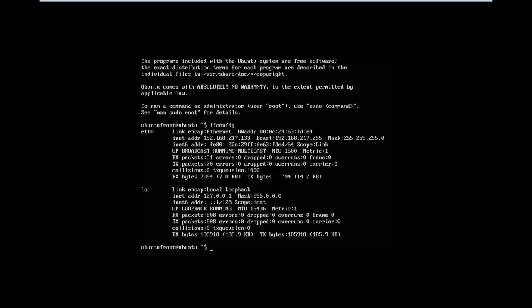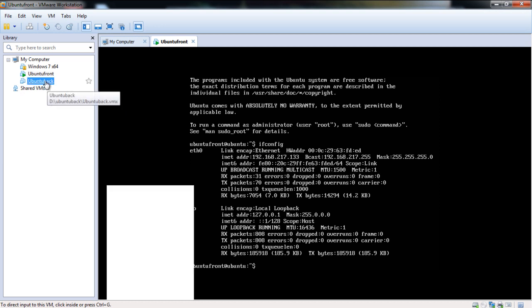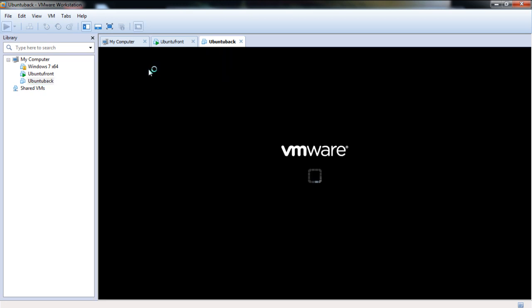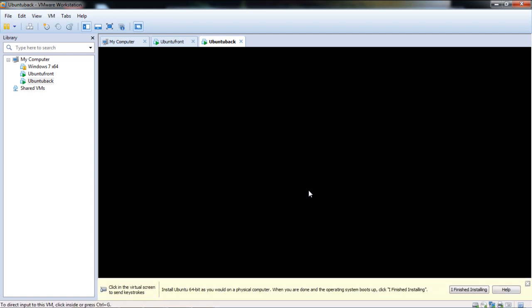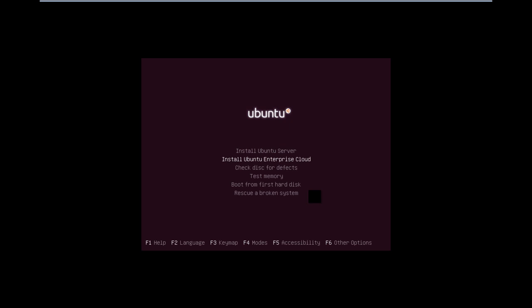Now we are going to install the back end. The procedure to create a virtual machine is the same as for the front end. Just increase the number of logical processors or number of cores. Let's start the installation for the back end. Just power on the virtual machine named back end. One important thing I would like to mention here is that the procedure to install the back end is just similar.